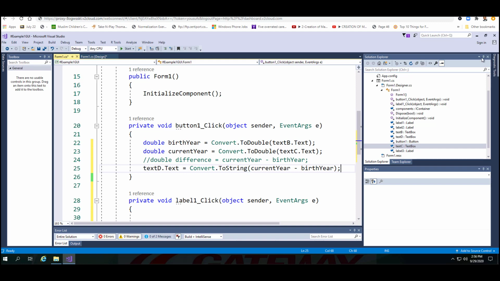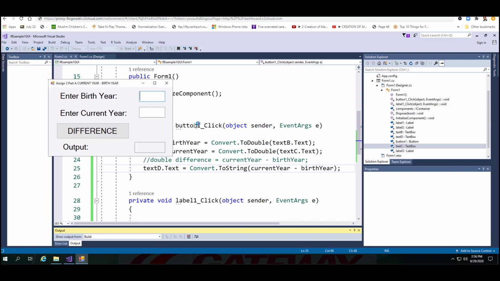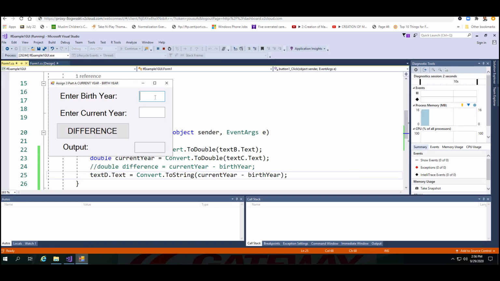However, the output is basically what we are interested in. So when you now run this application, it will ask for a birth year. It will ask for a current year. So let's say the birth year is 2000, the current year is 2020, and the difference comes out as 20.